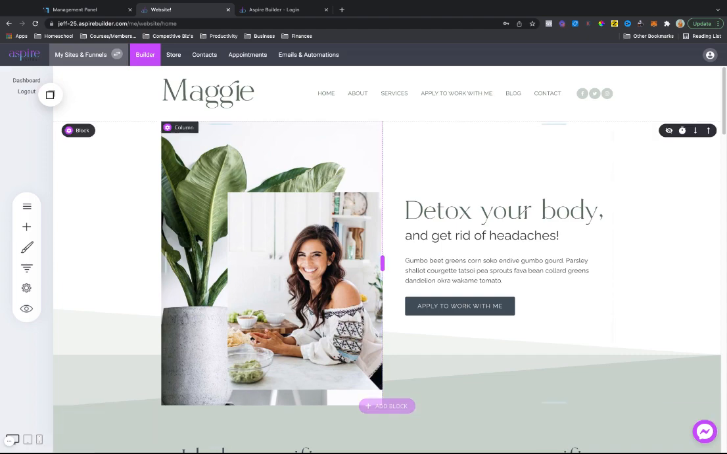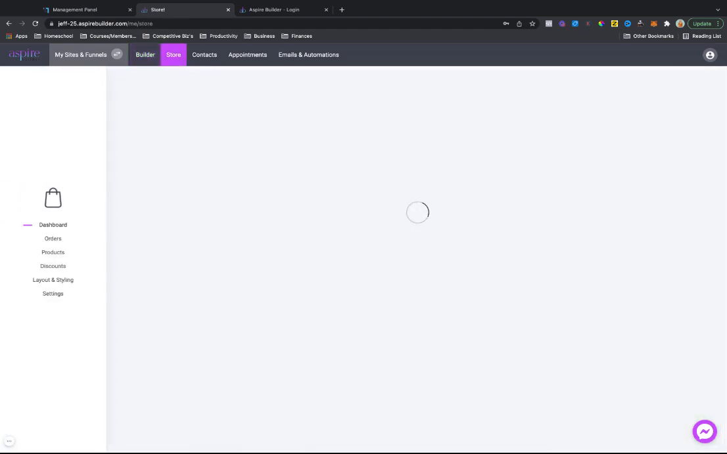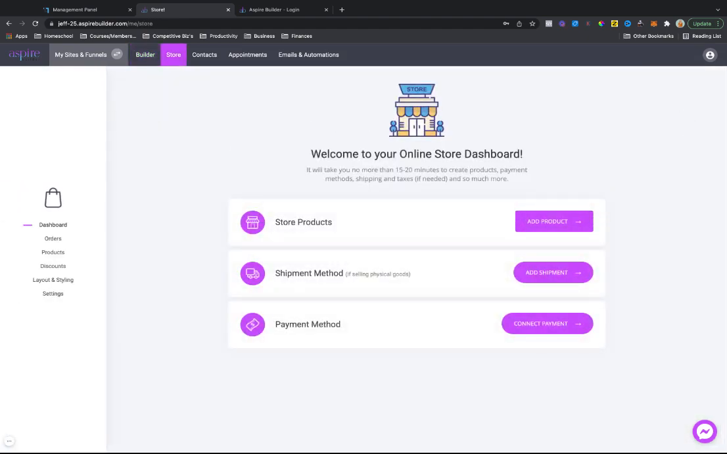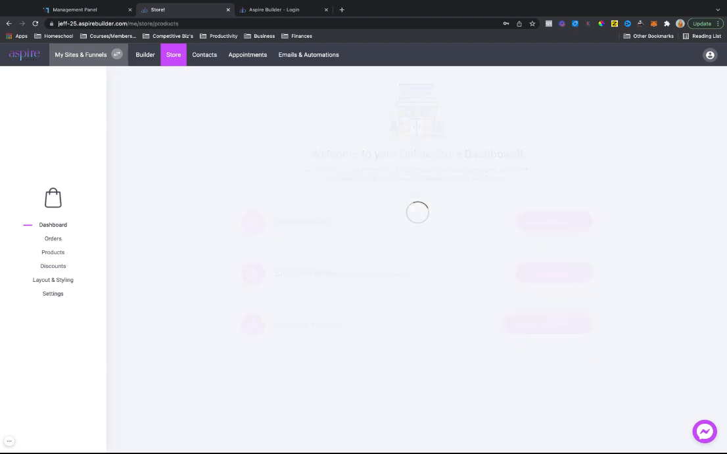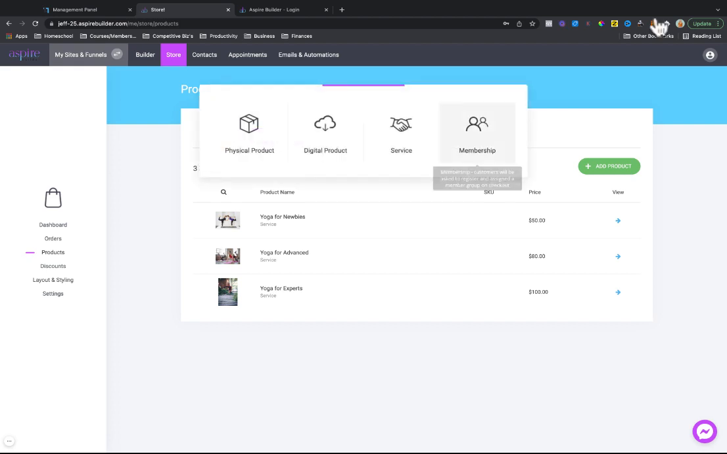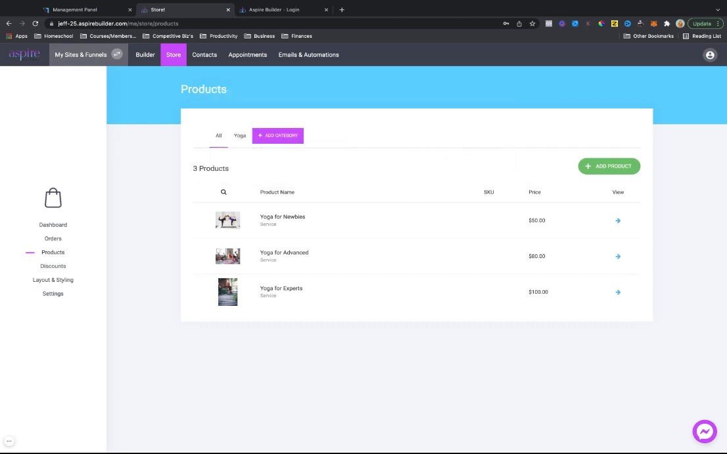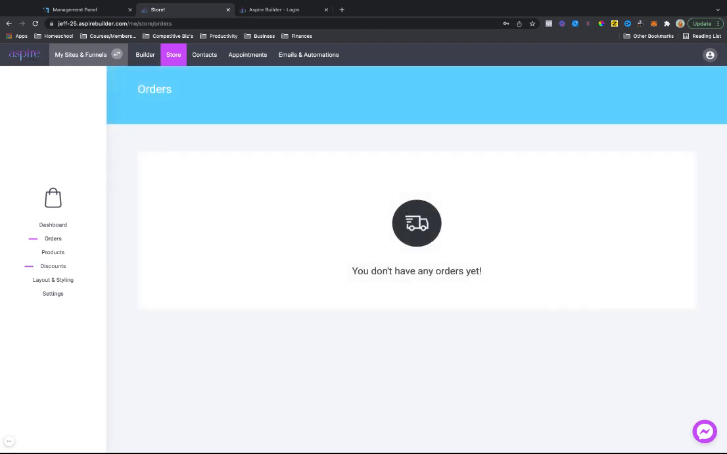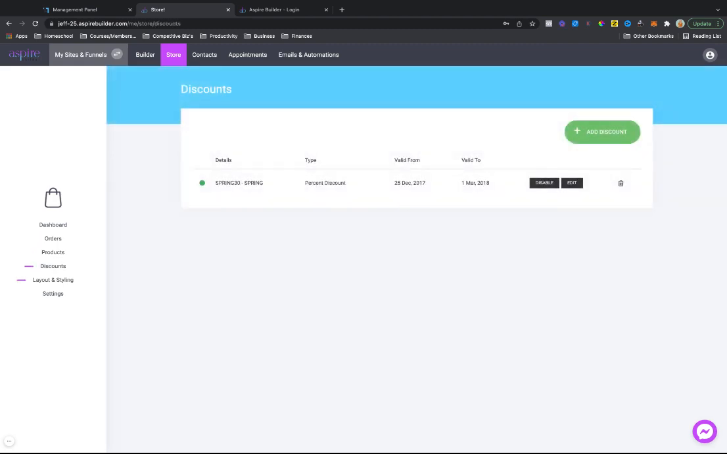And then up here, this is where you're going to view your store. So if you want to add actual products that people can purchase through your website, whether that's physical products or digital products, you click add products and you can add categories for different products. And like I said, you can do physical product, digital service, or you can create a membership. So they have a course or a membership to something. These are where your orders will be. You can create discounts right here.